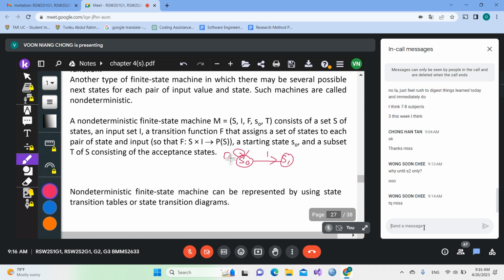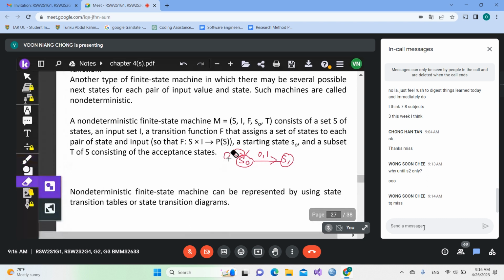Okay, so by looking at the step S0 here, I have 2 inputs, input 0, input 1. But for the non-deterministic, the input here, it can be more than 1. The input 0, it can be more than 1. For example, here I can put 0 also. So I have 2 input 0. 1 go back S0, 1 go to S1. Okay, it can be more than 1, or it can have none. For example, I don't have input 1 for this.